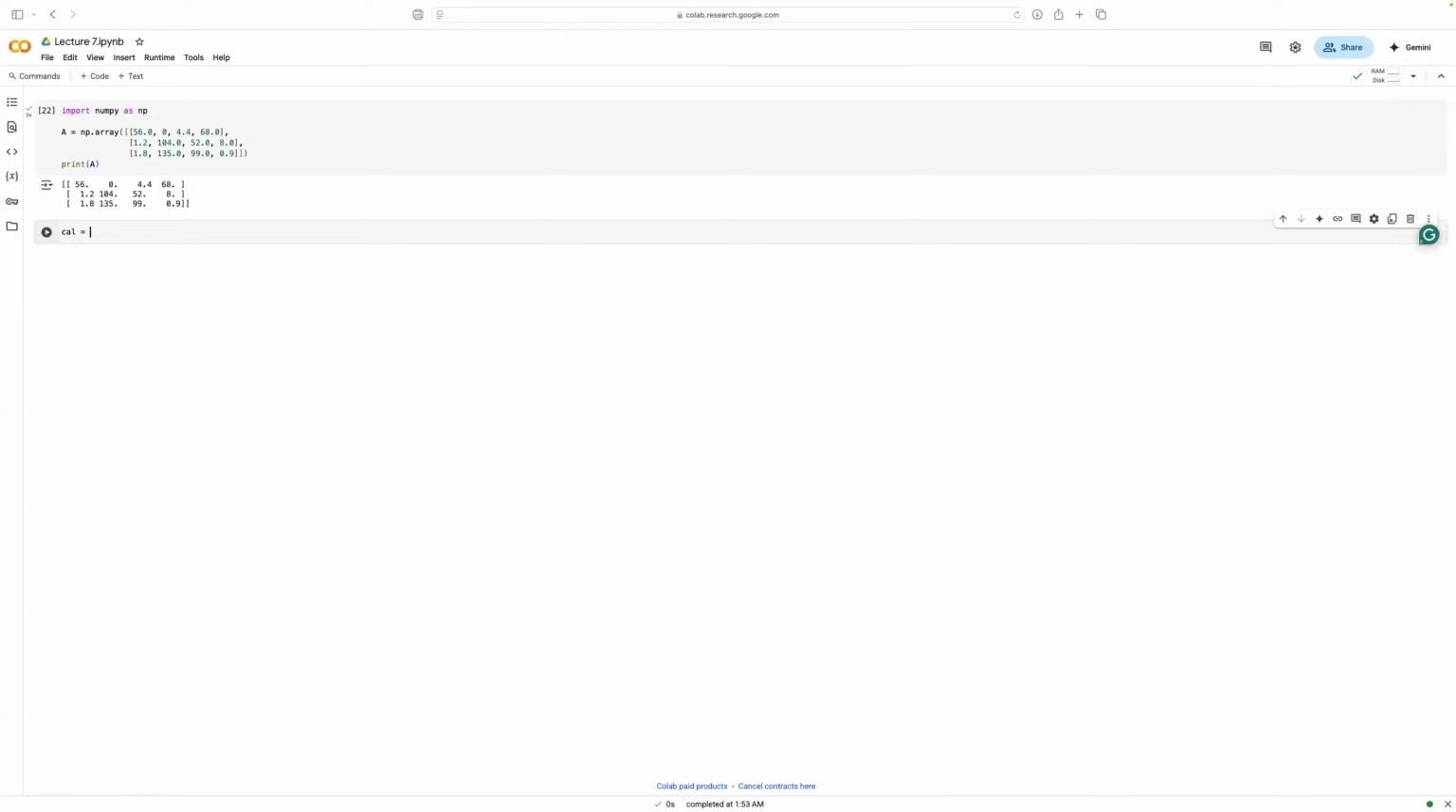It's going to be equal to A.sum with axis equals 0, which means it is going to sum vertically. When we do axis equals 0, this means it's going to sum vertically, and we'll talk more about it in a little bit. Then after that we need to print cal.